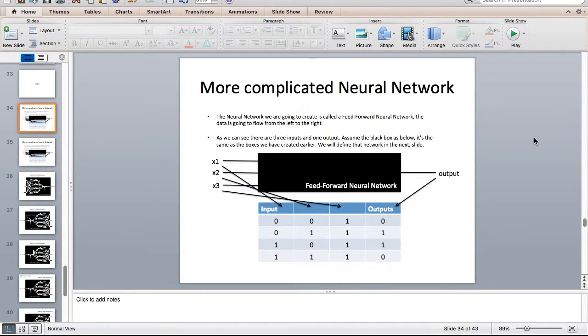Let's start coding. Welcome to the final video in the feed-forward neural network series, where we'll be coding our more complicated neural network using the gates that we had developed in the previous tutorials. In this neural network, we will have one input layer, one hidden layer, and one output layer. In the input layer, there are three inputs, x1, x2, and x3.